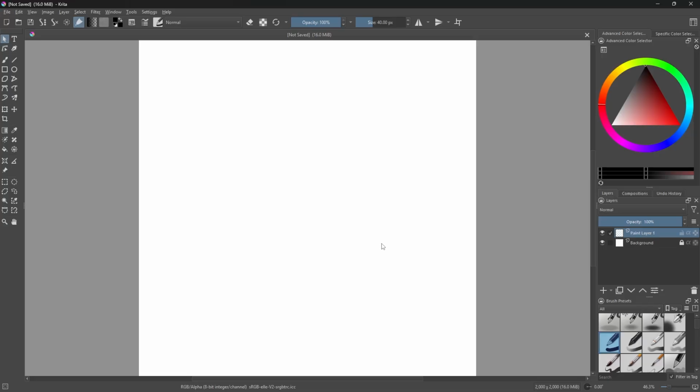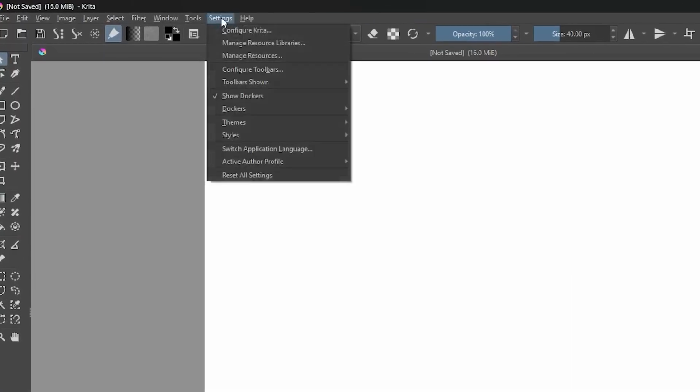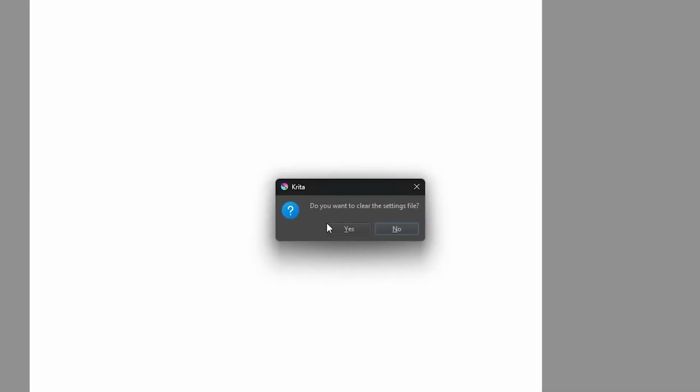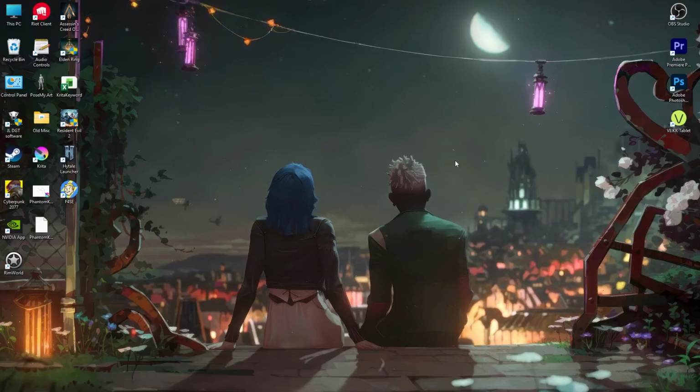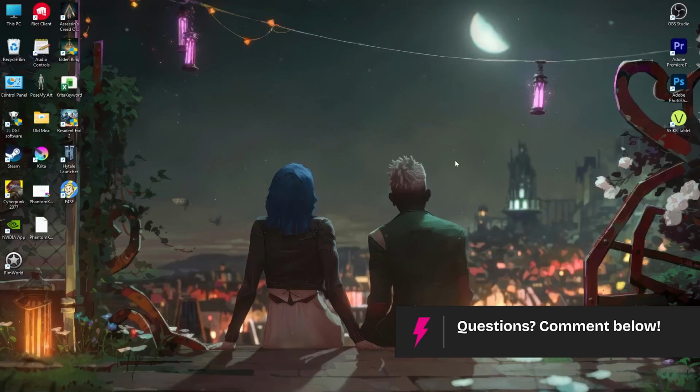Simply uninstalling Krita will not reset your settings, because configuration files stay on your system even after reinstalling. The easiest method is to open Krita, go to the top menu and click on Settings. Then at the bottom you'll find Reset All Settings. Click it and confirm.